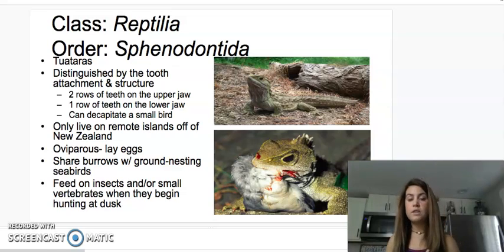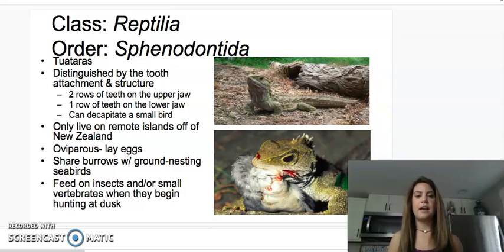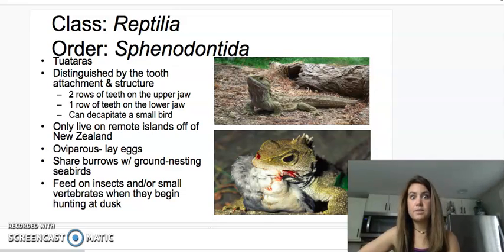They're oviparous, which we talked about in our last PowerPoint, which means they lay eggs. They share burrows with ground nesting seabirds, and they feed on insects and or small vertebrates when they begin hunting at dusk. So stay away at dusk. Be on the lookout.